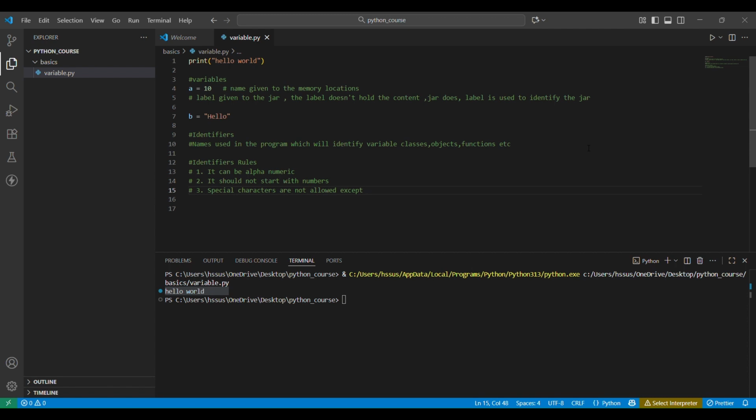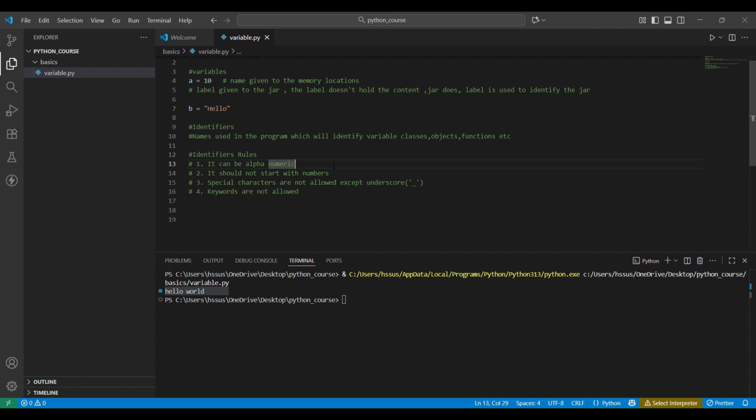And the fourth rule is keywords are not allowed. Python has some keywords like if, for, def. Those keywords shouldn't be used as a variable's name. If I go to examples, it can be alphanumeric, like x1 is equal to 100, x2 is equal to 200, like that we can declare a variable name. And it shouldn't start with numbers, like 1x is equal to 200, 2x is equal to 300. You shouldn't start like that.